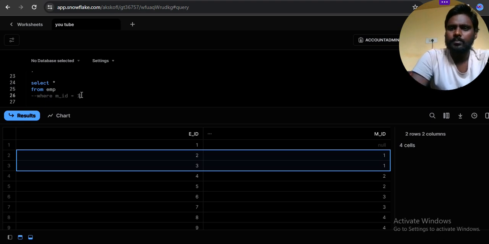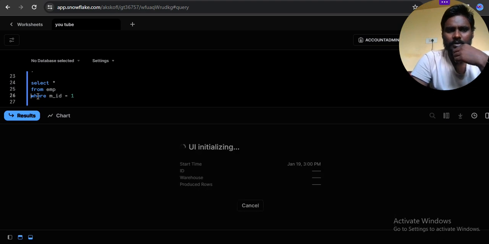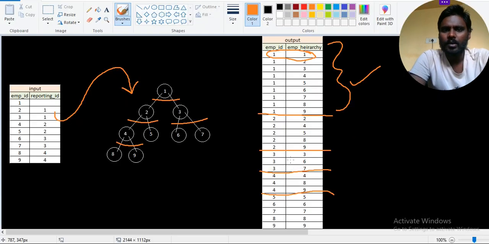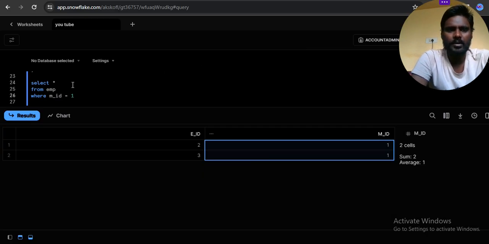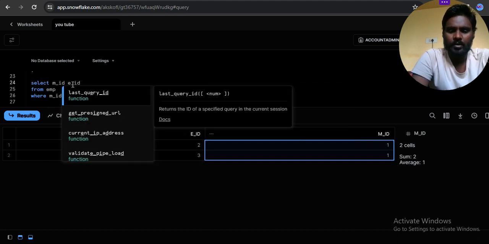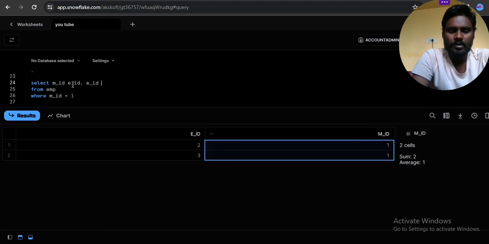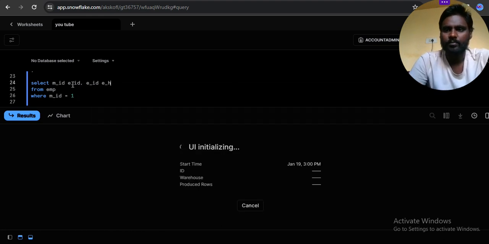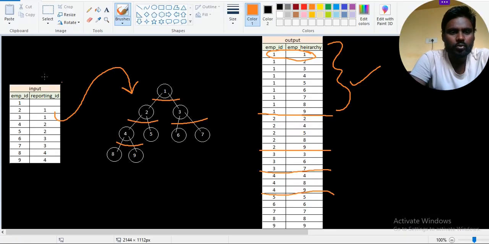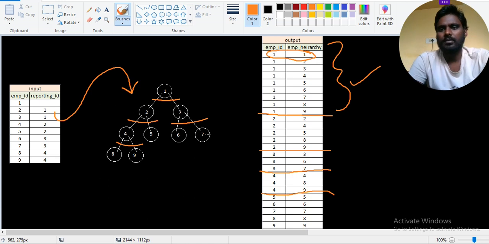This is an observation based on only a single one. You are getting something based on this. Let's observe it. Here, take manager id as the employee id, and the employee id as the employee hierarchy. Let's run it. So we get 1 2 and 1 3. Under this 2 and 3, there are 4 5 6 7.